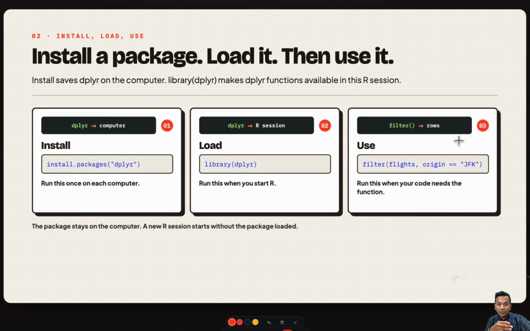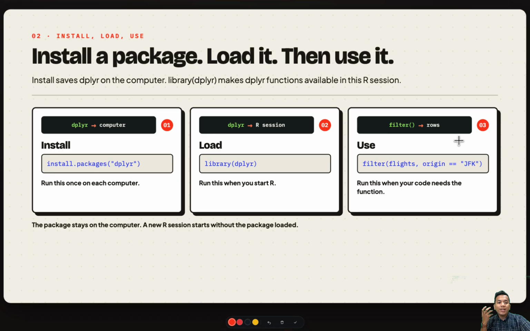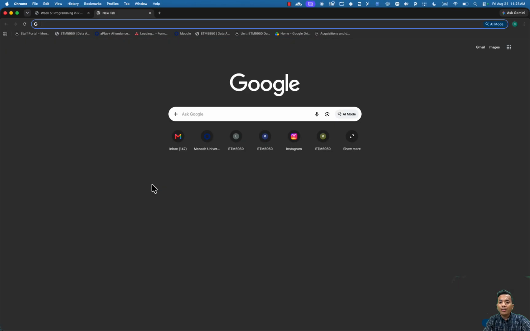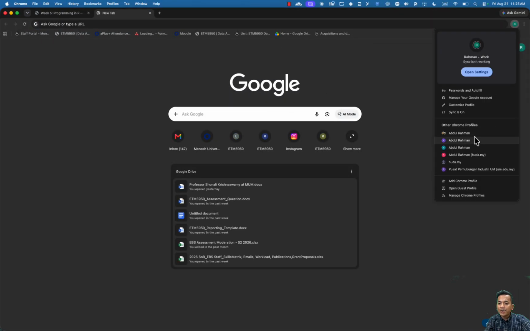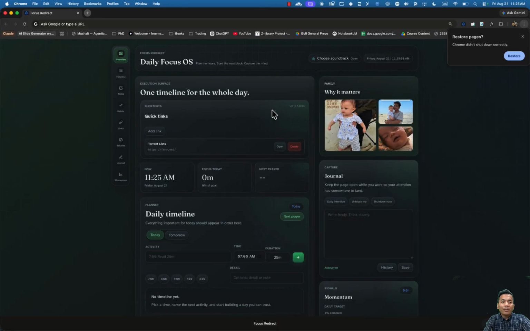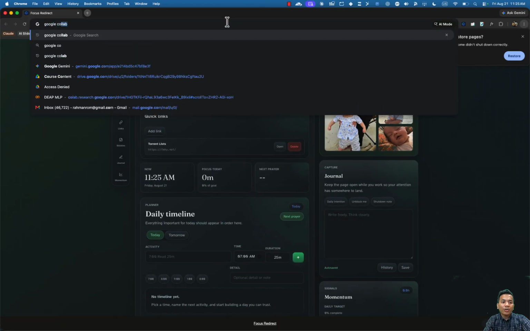Now we go to the next thing, which is how we can install and use packages. The very first thing is we need to run install.packages, and then the package name. How can we do it? I'll use my other account because this one is not supported by Monash. I'll open Google Colab.